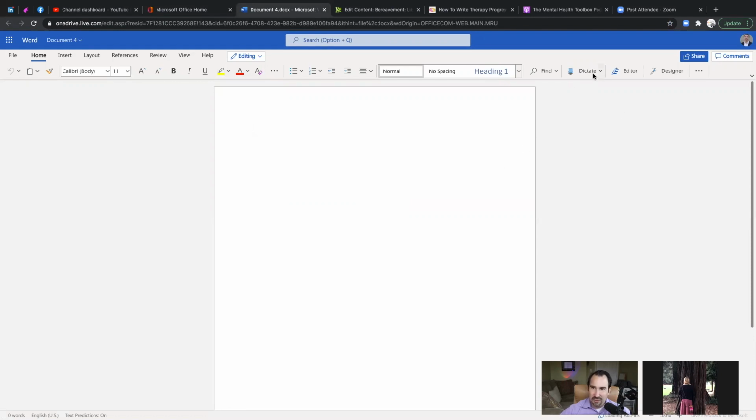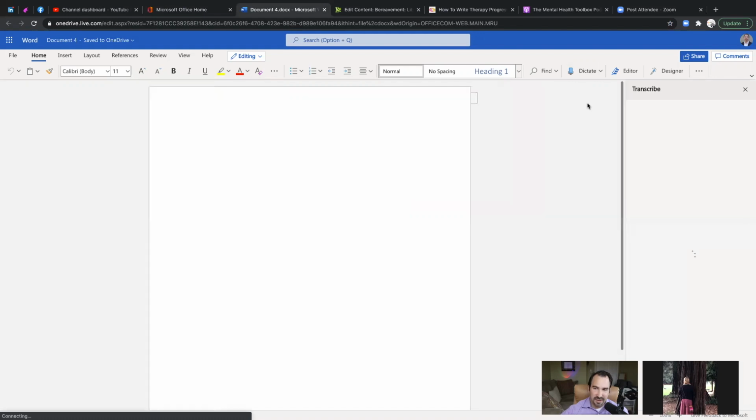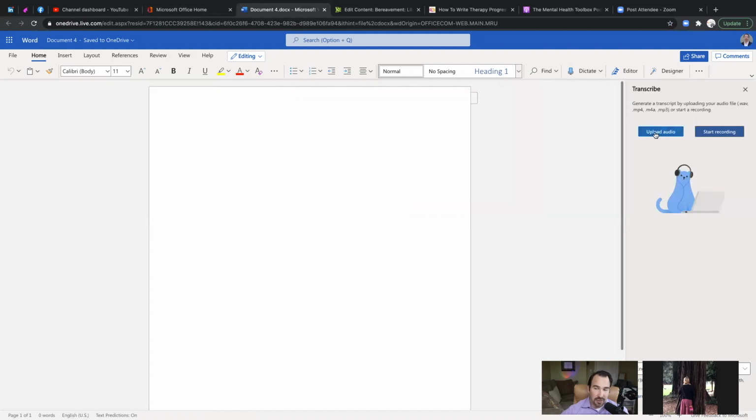Holding out. Okay, you see this right here where it says dictate? Yes. Okay, that's not new, but if you click on this on the online version, see this button called transcribe? Yes. That's the magic right there. That's a relatively new feature. See this upload audio button? Hold on, I'm writing it out. Yeah, this is like magic right here. Okay, I'm back. Yes, this is gonna destroy companies like Rev.